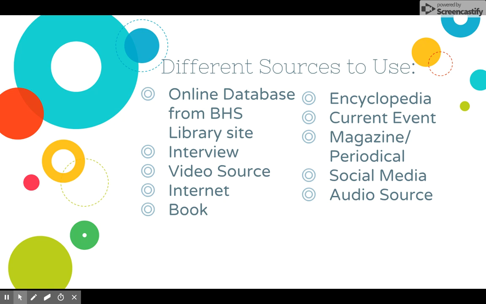Encyclopedias, current events from newspapers, magazines, or periodicals. If it's an academic type of project, you might find something in an academic journal or something like that. You could use social media as a source. You could use audio as a source depending on your project. There is no shortage of different sources that you can use. Remember, 6 total, 4 different types. One of them must be an online database.